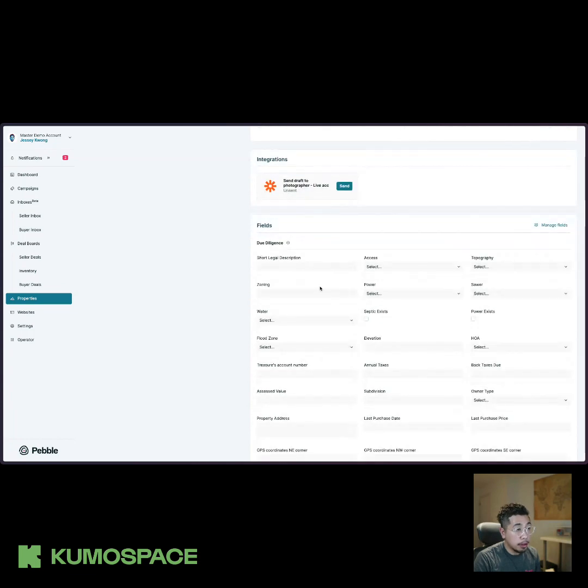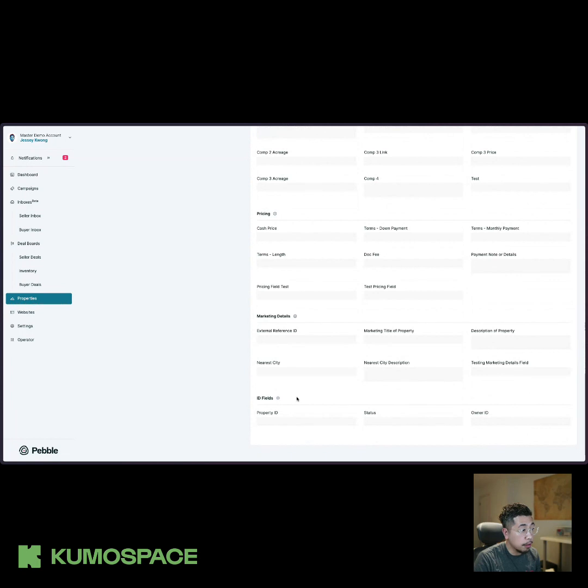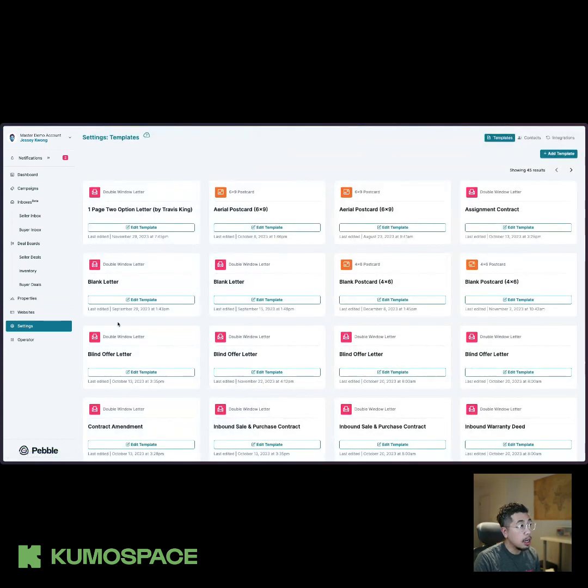And down on the bottom are those property fields I showed you. So it's important to create those property fields first before you start importing things in. So lastly here, documents. Your document templates live under settings. I can see my personal library of documents here.